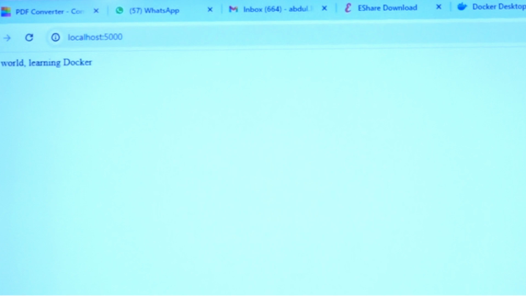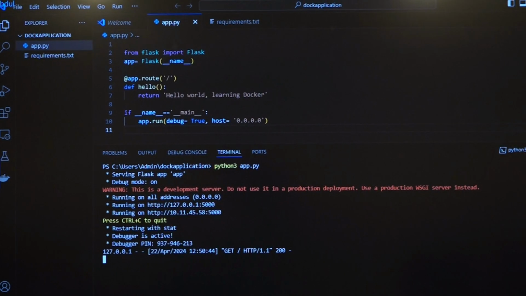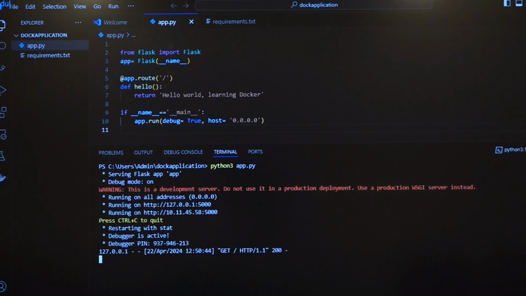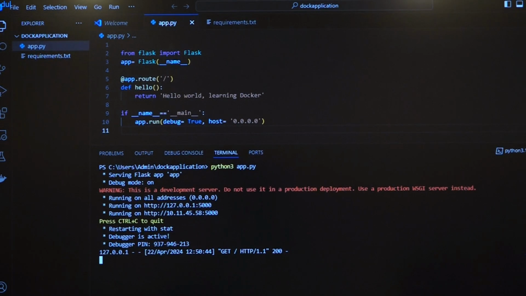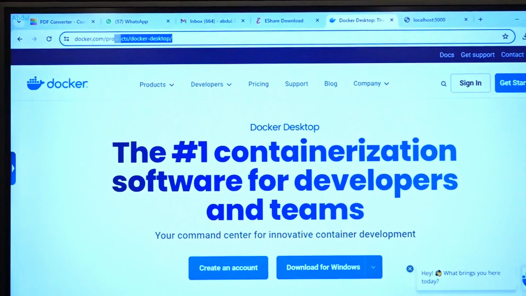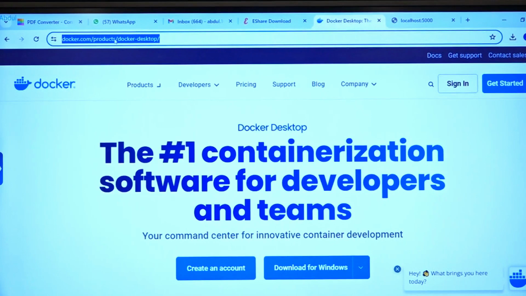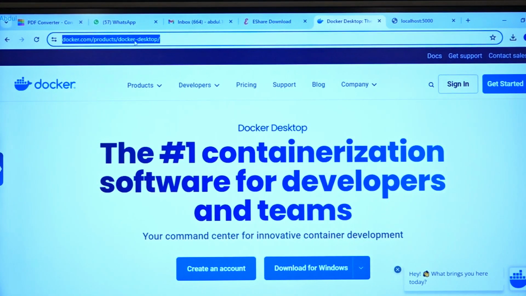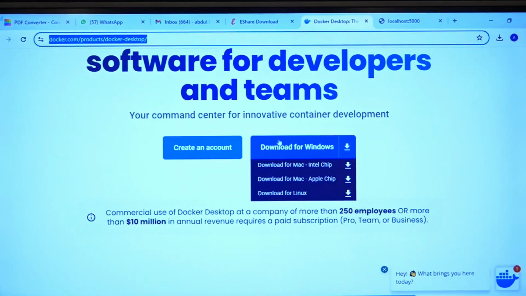Now, I should dockerize this, so that it can be made into a container and then it runs. So, how do you dockerize it? Before dockerization, you have to install Docker on your system. How do you install Docker? You can go to Google and type docker.com/products/docker-desktop/. So, you will get this. You say download for Windows.